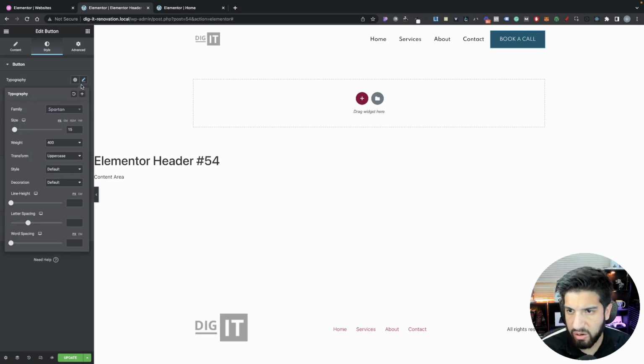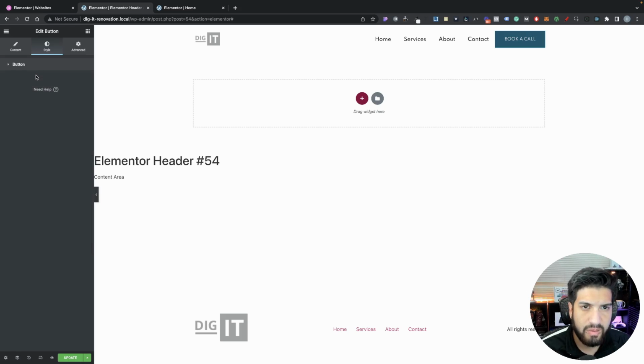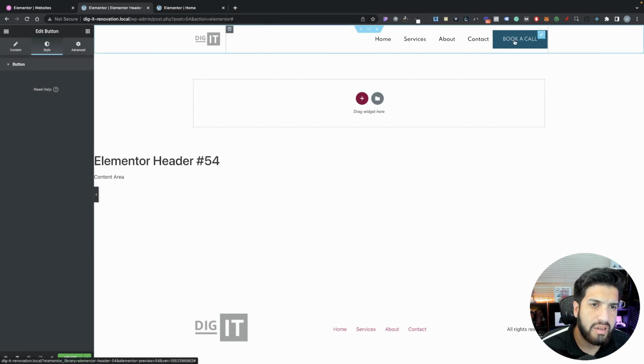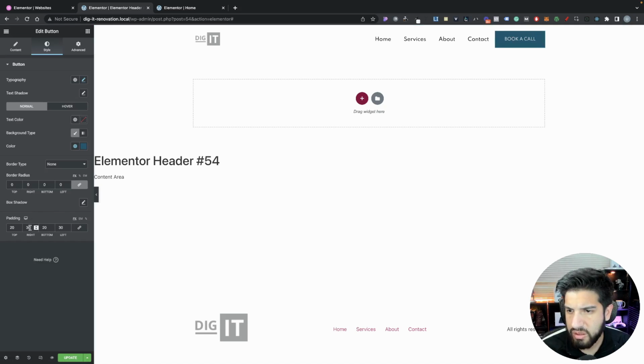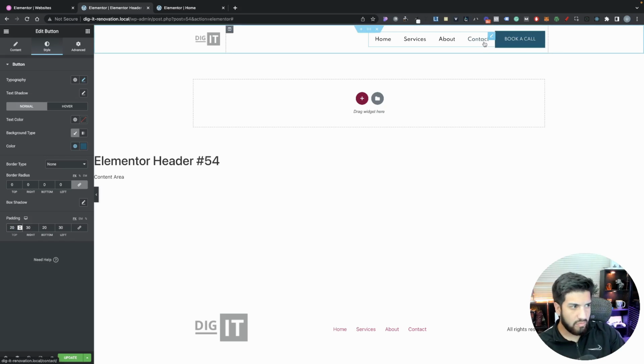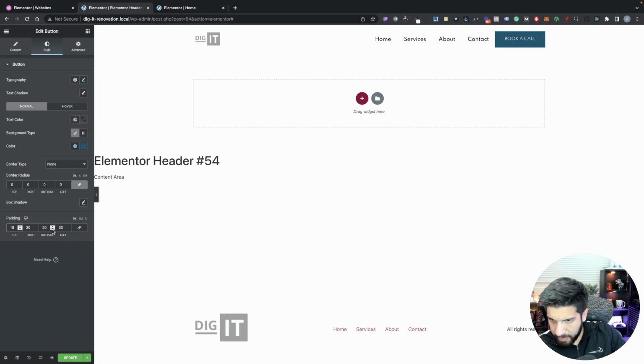Our text shouldn't be that large either. So let's do maybe 13 for the text. And then maybe for the top and bottom we could do 15. 20 is fine. Let's just leave it at 20. Okay. So it looks to be pretty good here. Let's actually do 18 instead for the bottom and top. All right. It's a really simple header.